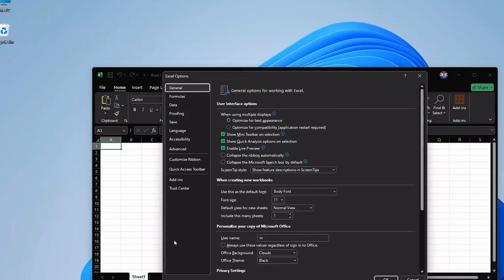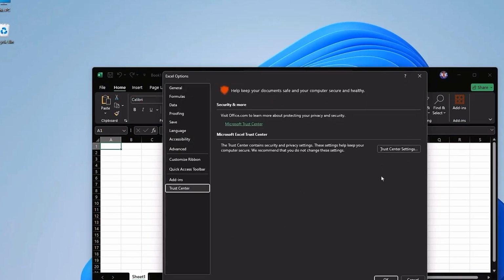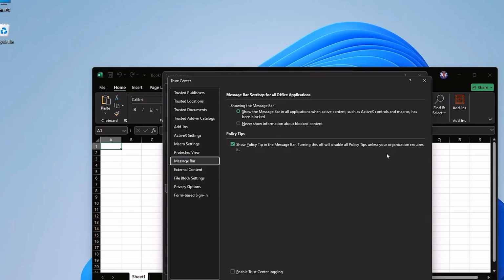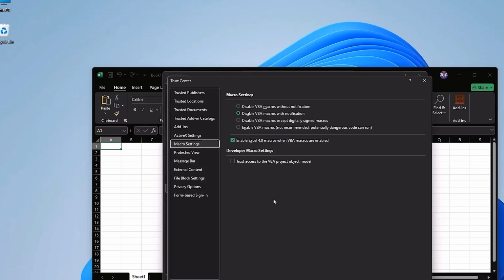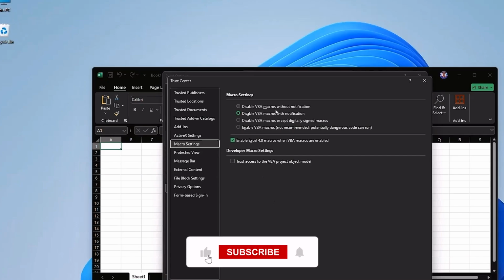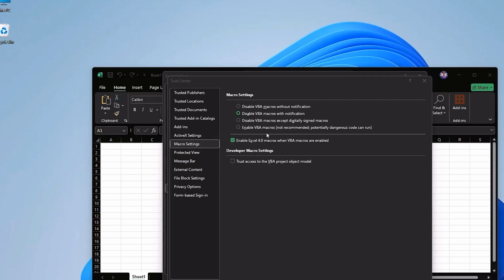After that, go to the Trust Center right over here. Then just click on Trust Center Settings. And over here, you should be able to see Macro Settings. Now over here, you will have all the macro settings available, like Disable VBA macros without notification, with notification, and lastly, Enable all macros right over here.